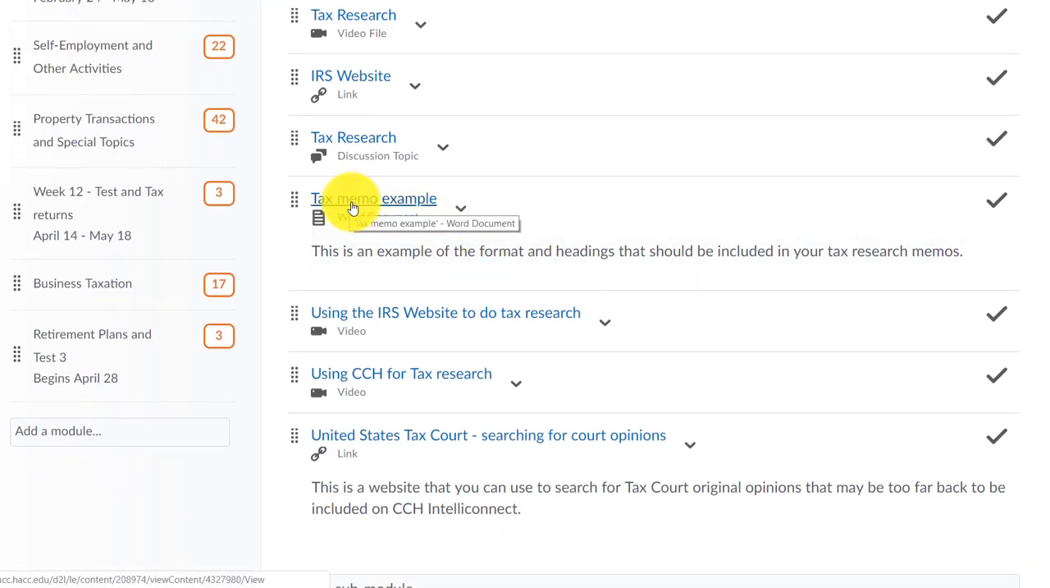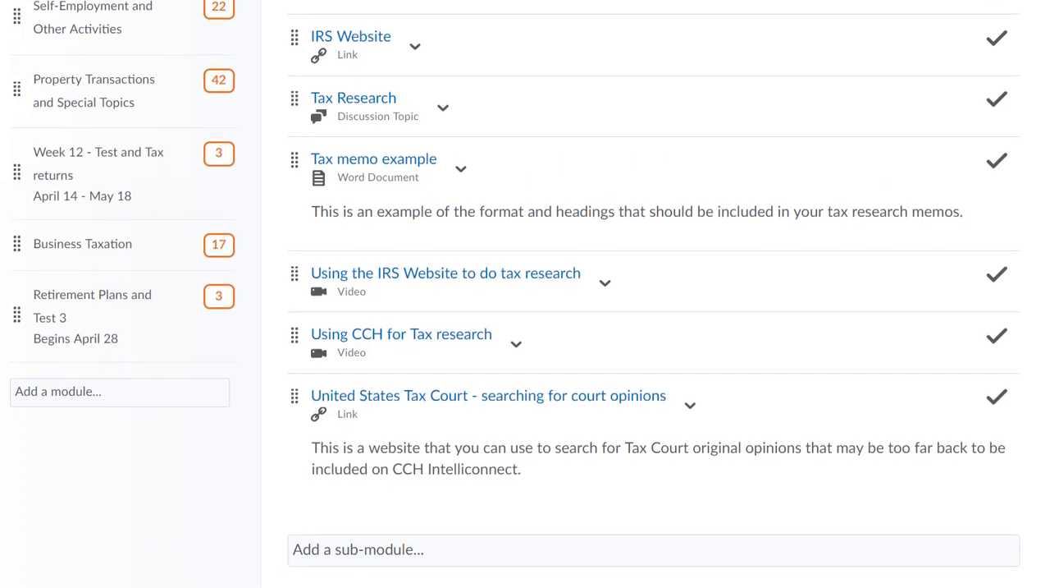There's an example of what a professional tax memo should look like, and that's how you will turn in your research assignments. So look at that carefully, and use it as a template for your research, at least as far as completing it and turning it in. There is some explanation of how to use the IRS website to do tax research, how to use a tool from CCH, and there is a link to the United States Tax Court.